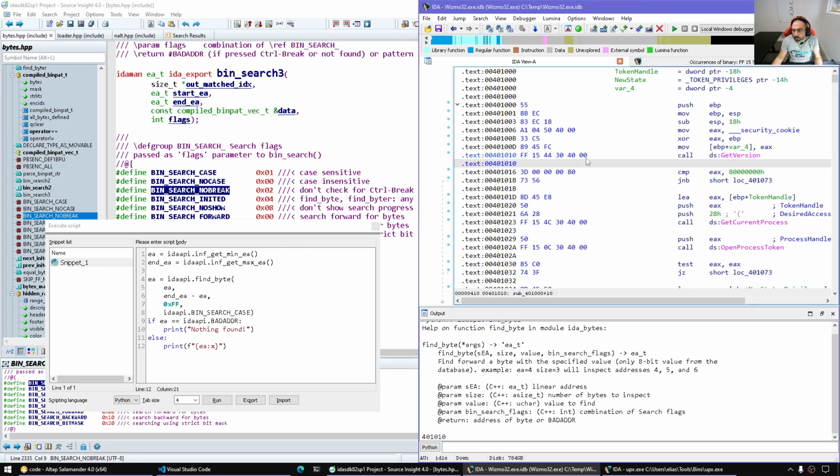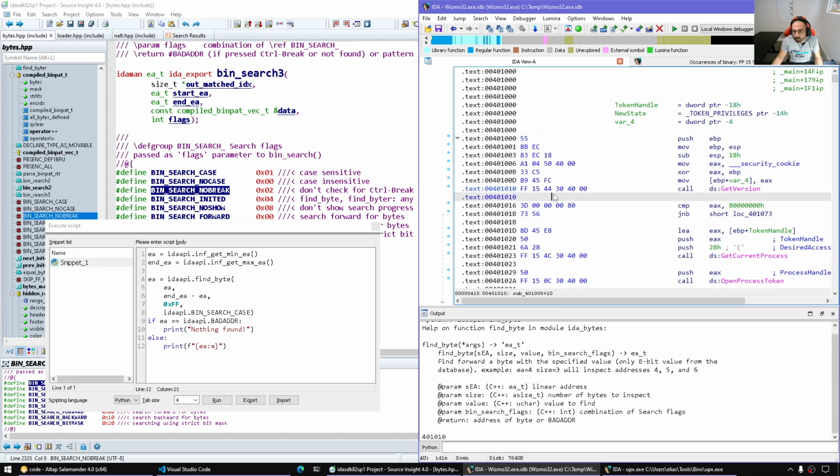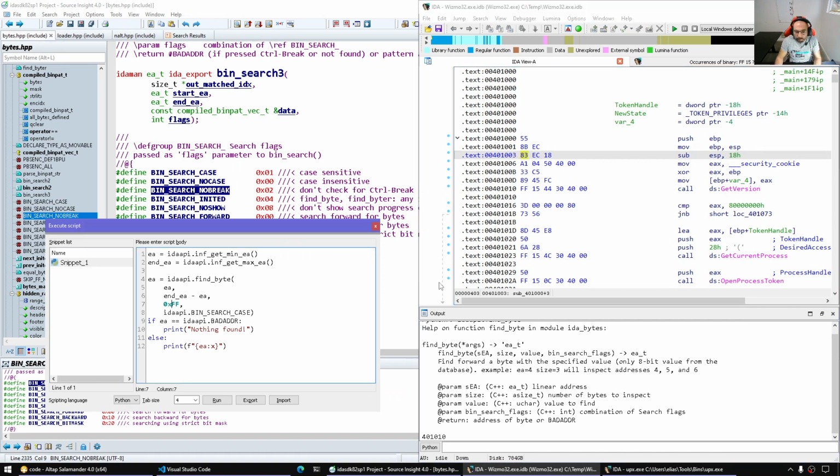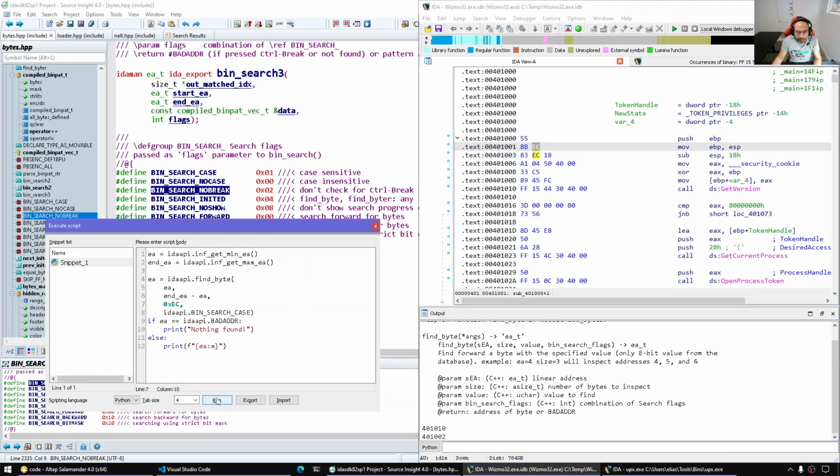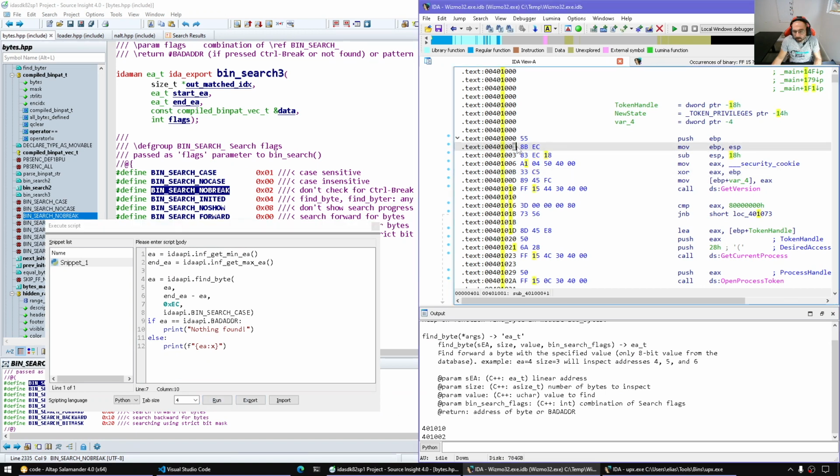Now, if I was looking for some other byte, let's say EC, I will still get the address 401002, but when I double click on it, it will take me to the head. So let's type, for example, looking for EC, search. So indeed, it found it at the second byte from this address, but if I double click, IDA will always focus on the actual item head.